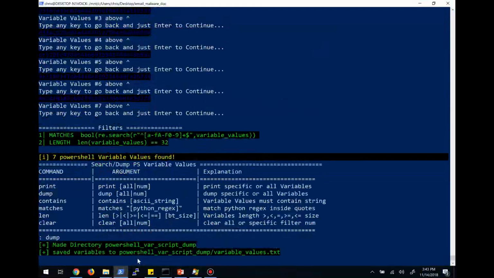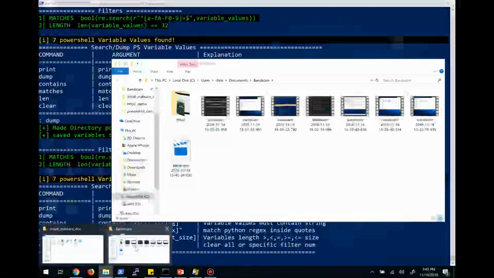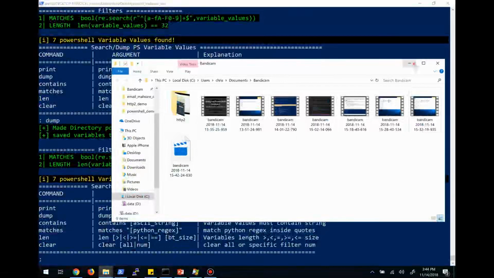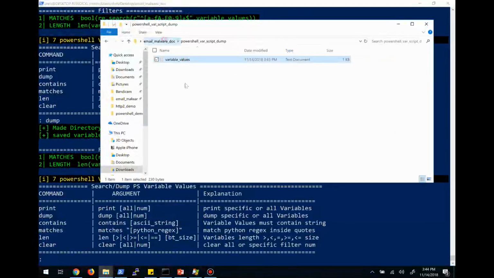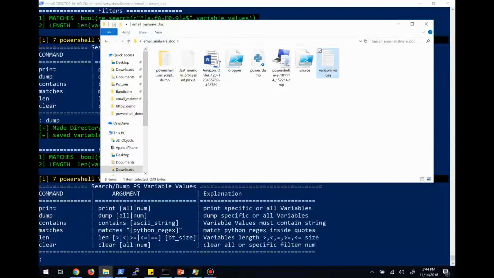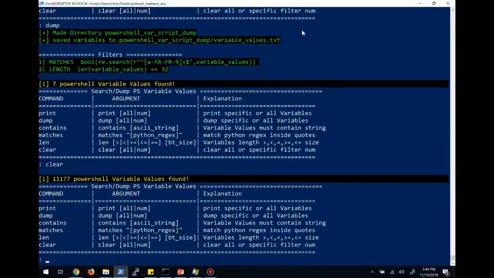So let's just go ahead and dump those. It's dumping it to a file called variable values. So let's jump over here. Let's make sure we save that real fast somewhere here. Possible keys. All right, let's clear this now because we found what could possibly be the keys. We're going to go ahead and clear that, and now we'll go back up to 11,000 possible variables.